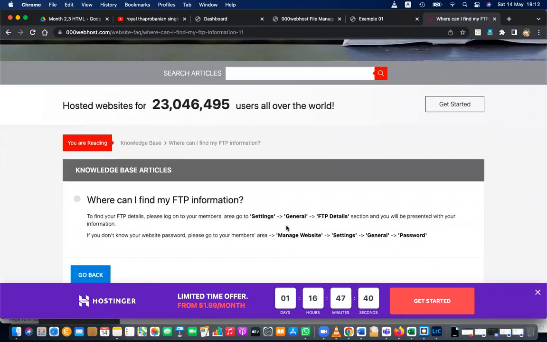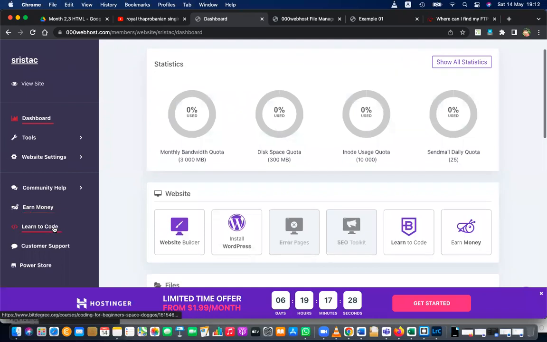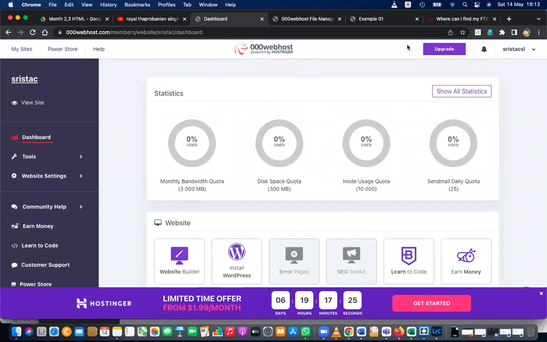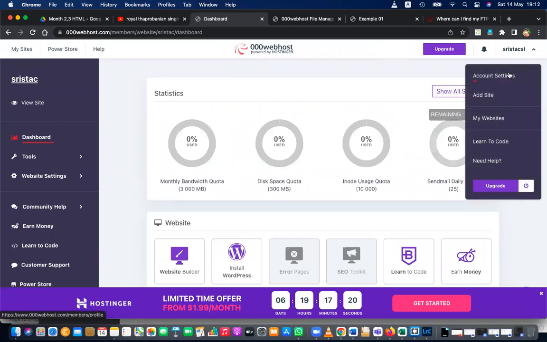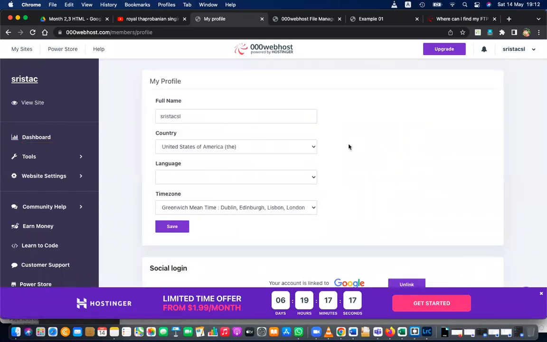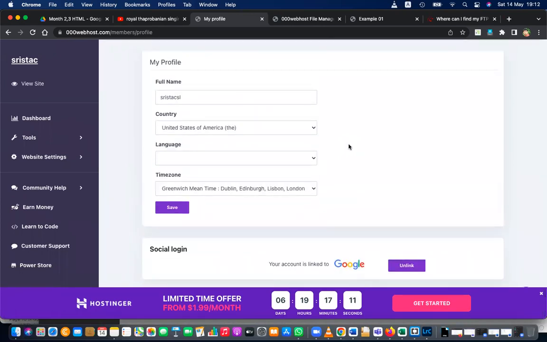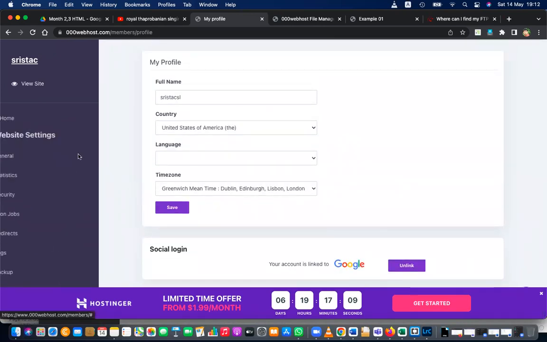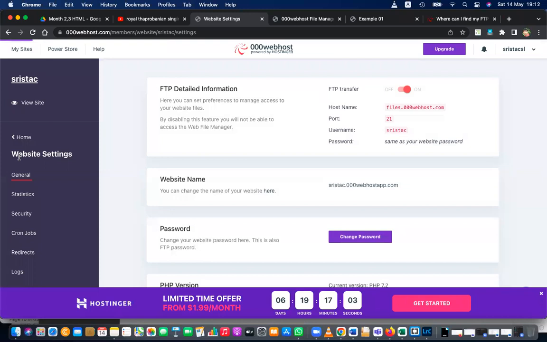Asking me to use settings, general FTP details. Manage website settings, general FTP details. Manage website settings. Can I see the settings? Account settings, I think under that. Website settings, general. Right, you can see the FTP settings, right?